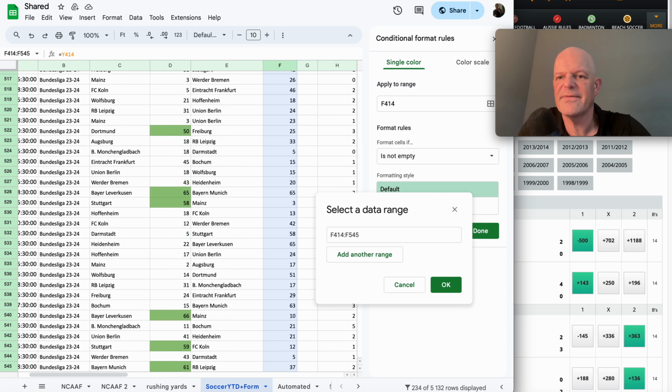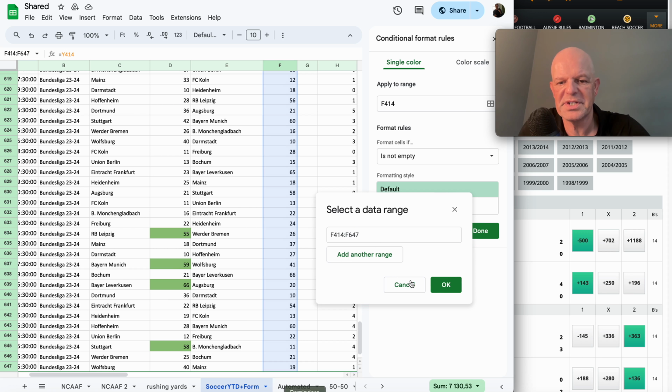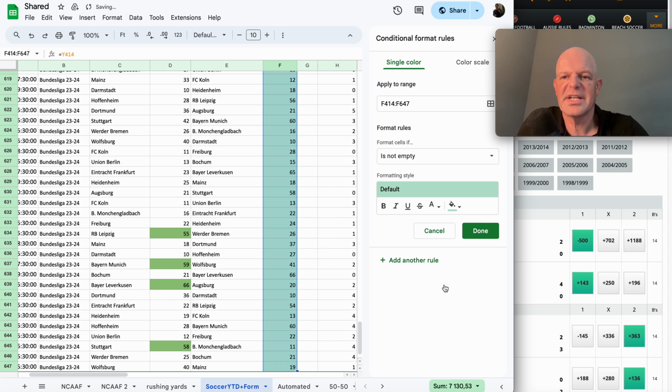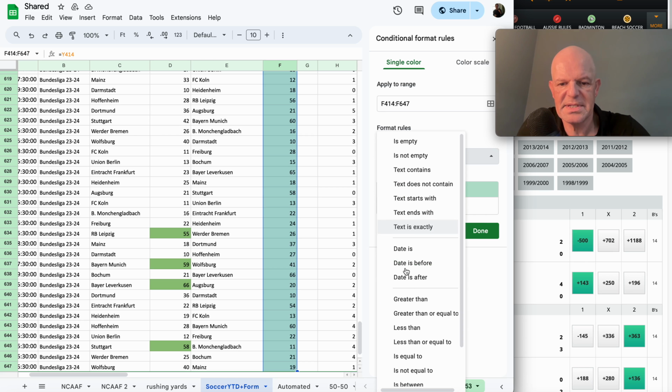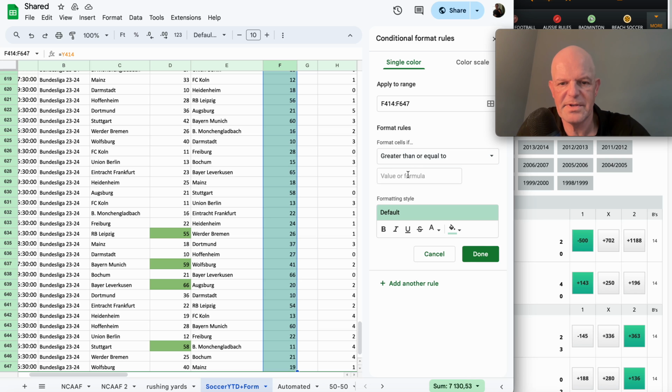Which means you can say, if you wanted to test if the power ranking is between, or passing yards, say passing yards between 250 and 300, you could do that. Let's go, what was it? Okay, greater than or equal to 50.